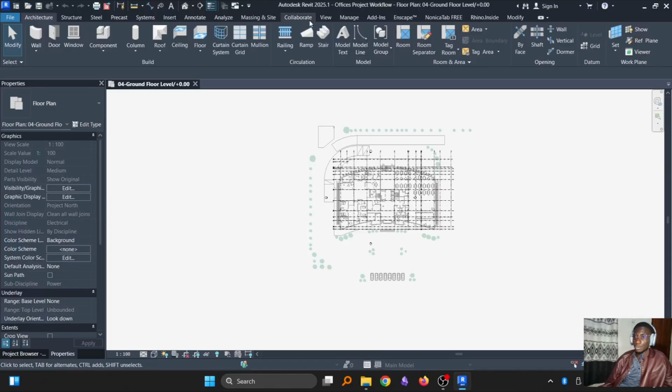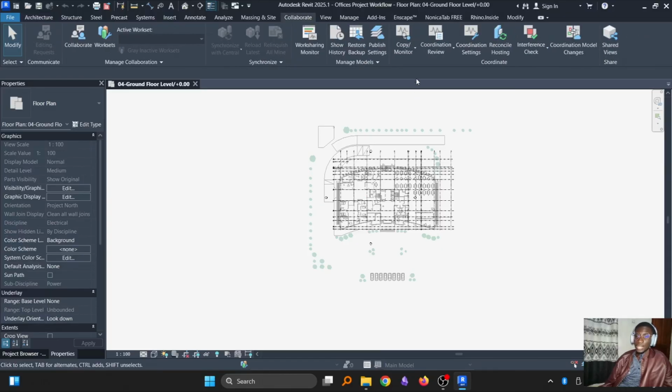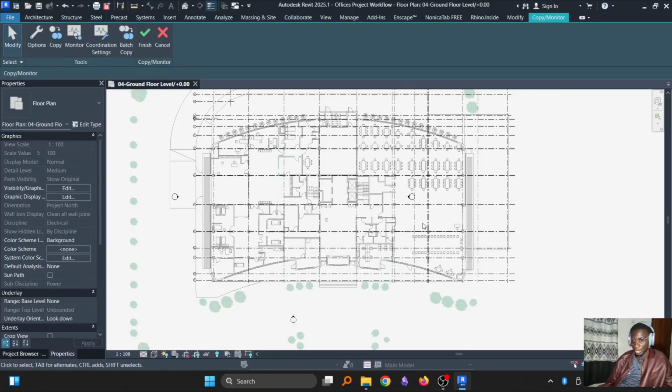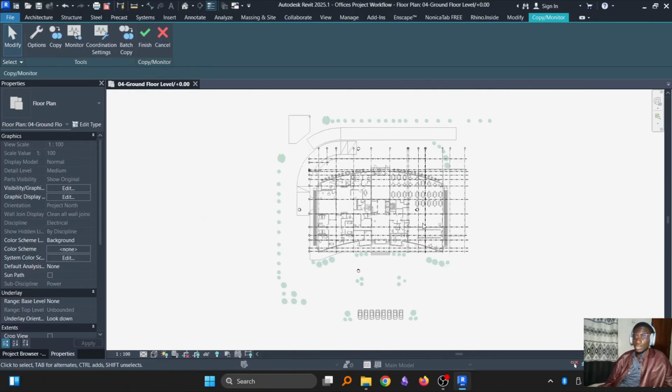I'm going to go to Collaborate, then I'm going to go on Copy Monitor, then I'm going to select Link. Which link do I want to copy monitor? This link. So now it takes me to this copy monitor modifying tab.